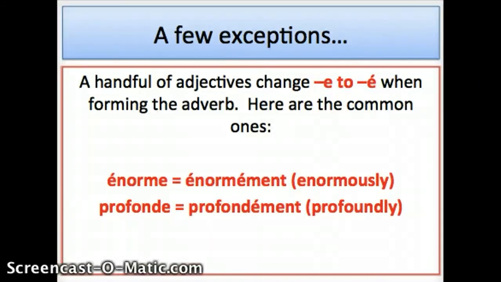Okay, now I have just a little handful of exceptions, true exceptions to show you, and then we'll be done and we can practice a little bit. Okay, so as promised, a handful of adjectives change E to E with accent aigu when forming the adverb. So there's a list of them, but honestly, most of them that work like this are quite literary. These are the two that I can think of that are really used on a daily basis.